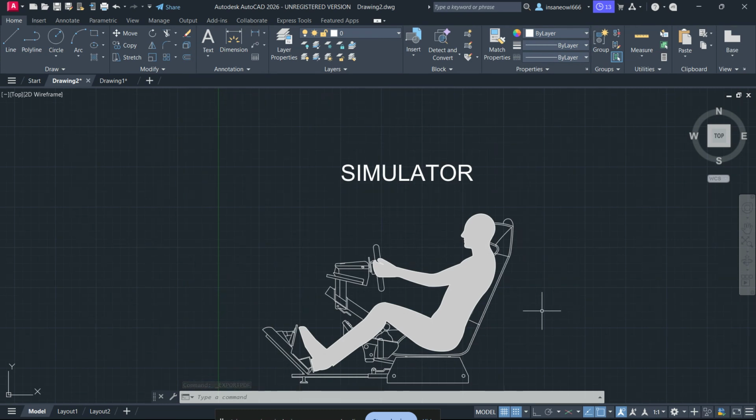Now open CorelDRAW. Once CorelDRAW is running, go to File and then choose Import. You can also use the shortcut Ctrl+I if you want a faster way to do it. This opens the file browser inside CorelDRAW. Navigate to the folder where you saved the EPS or PDF file from AutoCAD. Select the exported file and click Import.